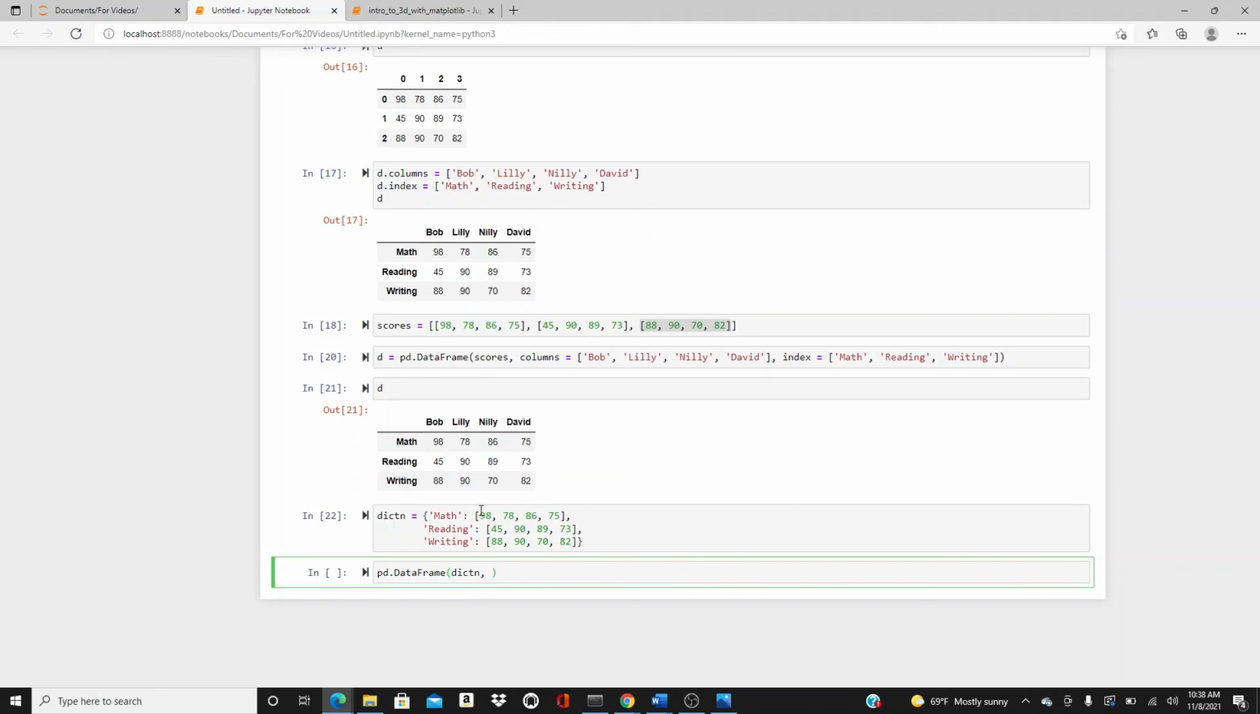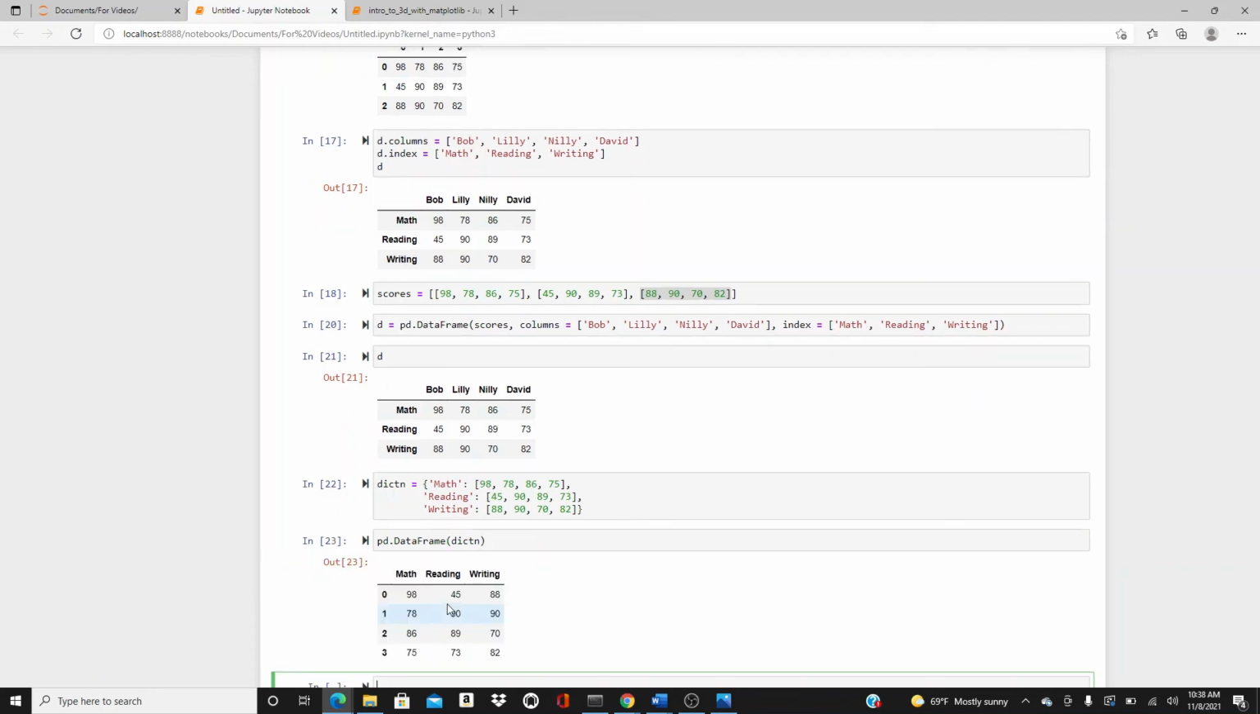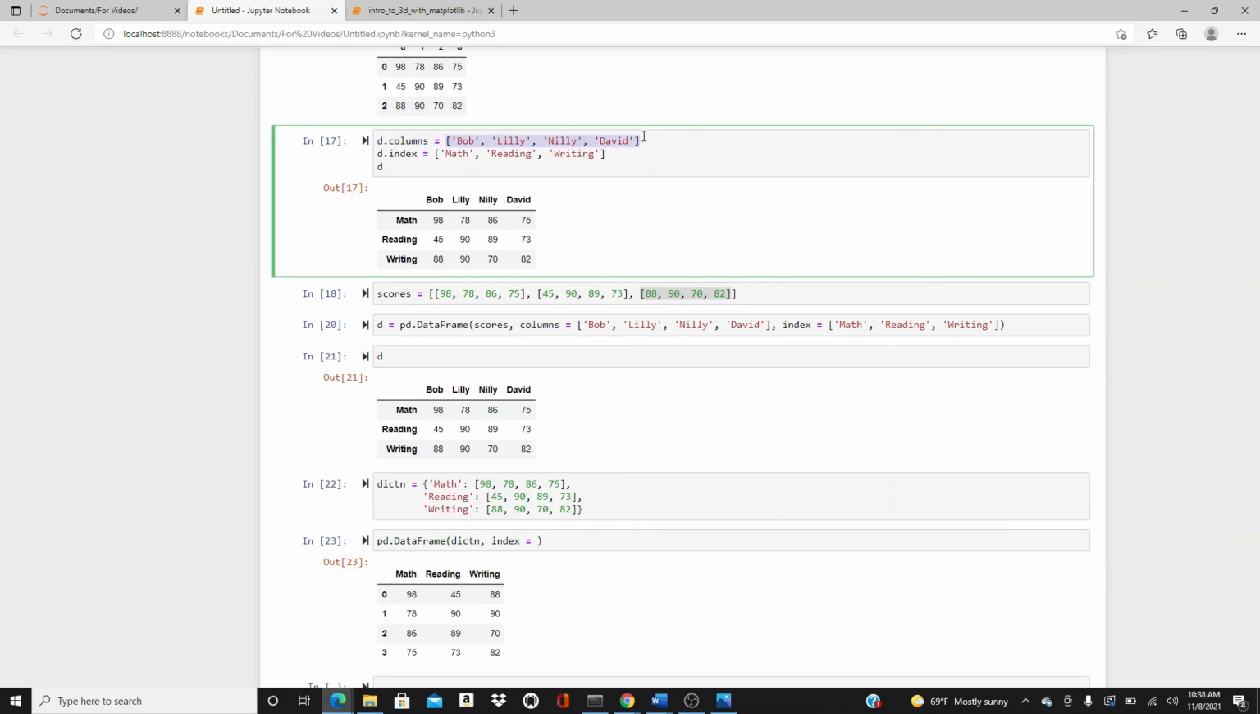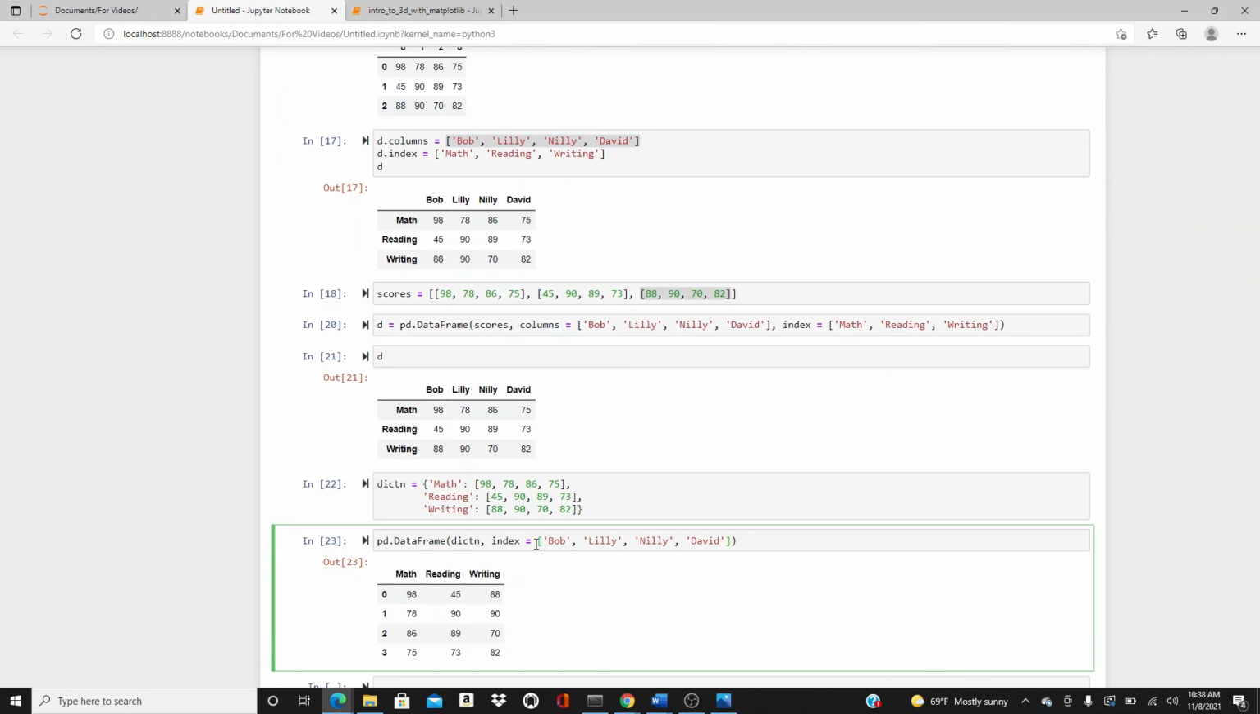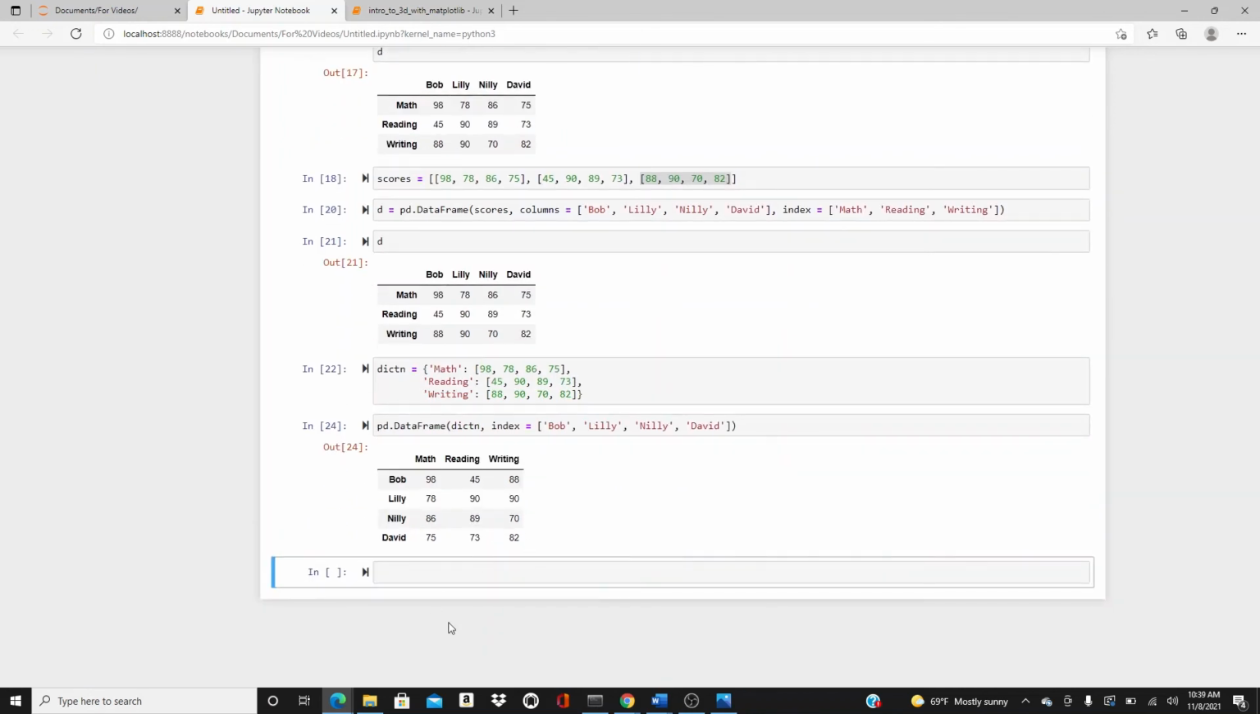But we do not have the index names. So this time the index is our students. So let's put the index as our student names. Here it is. Math, reading, and writing, and Bob, Lily, Nilly, David. So well, this is our single index data frame.